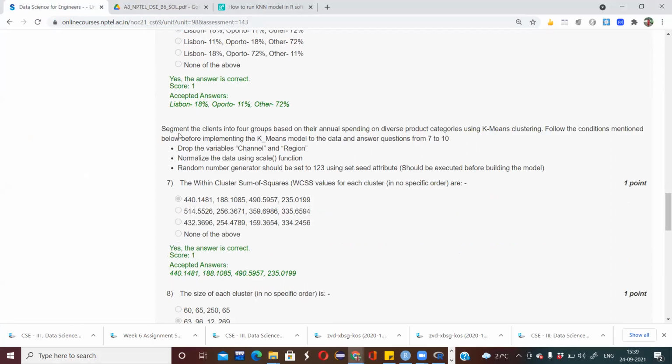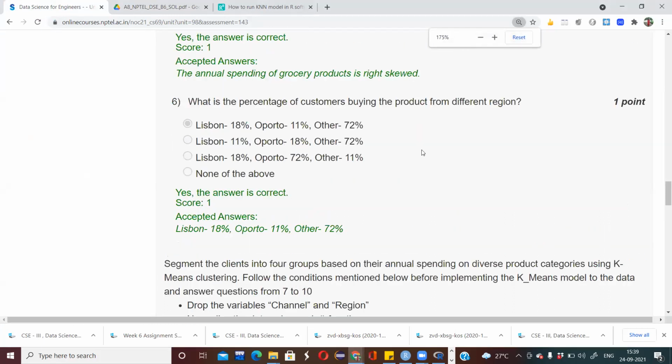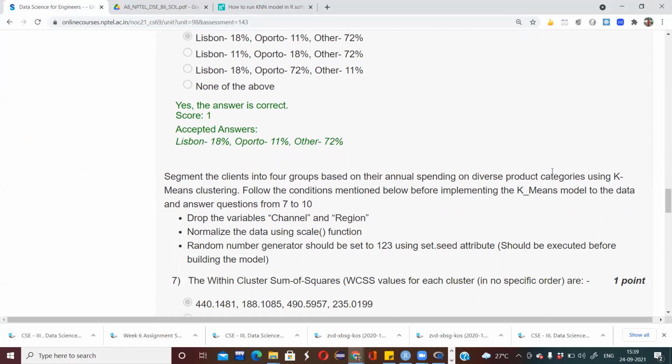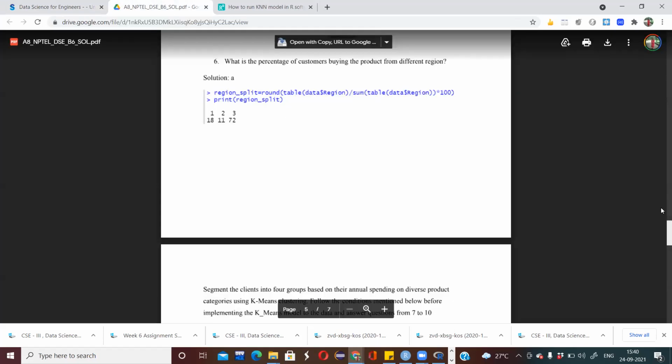So here they are saying that segment the clients into 4 groups and you have to build a k-means clustering and you have to divide the cluster into 4 groups. Okay. And you have to drop the variables channel and region and normalize the data using scaling function, and random number generator should be set to 1, 2, 3 by using set.seed. Okay. Let's do these steps, guys.